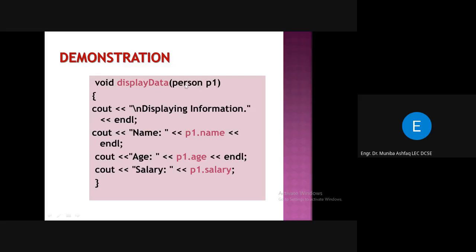So here we require the same structure person, and here we call it P1. So the P structure variable goes to P1, right? All the contents that P contains will be copied to the P1 structure. Then cout displaying information, cout name. So here we are just displaying, cout, cout, cout, cout. All this is going to display the information to the screen. So displaying information, and then what we want to display, name.